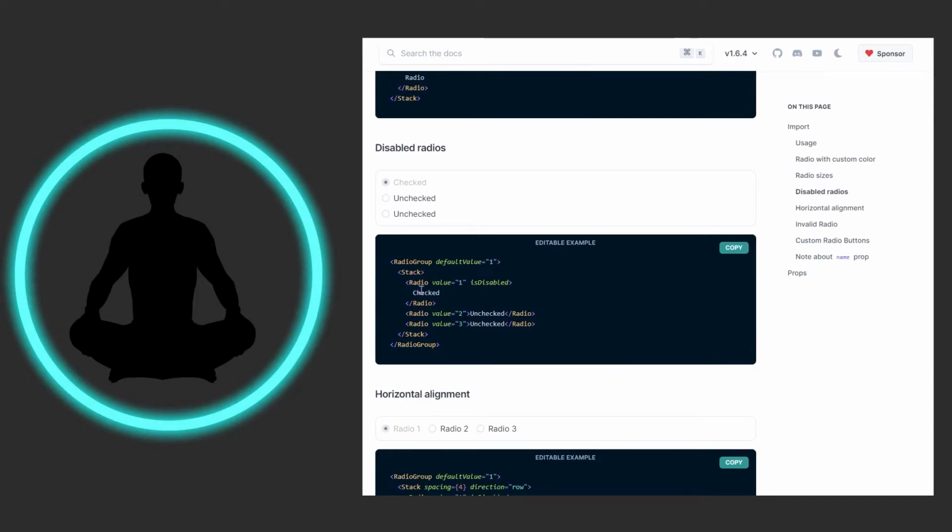We could also disable things. The checked one right here is disabled. We could do that by slapping in this prop of disabled right here, or isDisabled. And using state or some other means, we could control this to toggle it on and off.